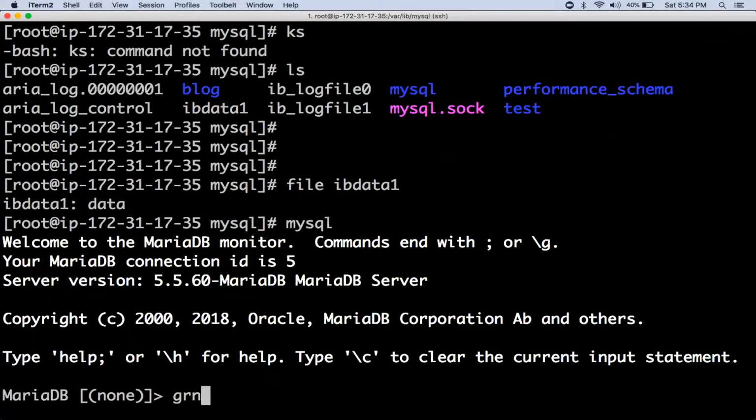Grant privileges. So grant all privileges on blog.*, where blog is the database name. Dot star means tables; blog is a database, and the part after the dot is the table. A database is the common big thing, and it can have n number of tables under it. So star means all tables. To whom? Blog user.